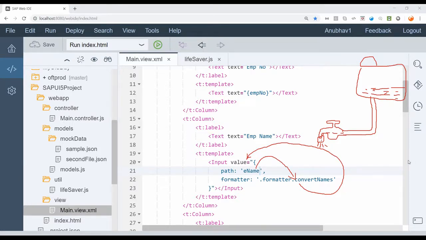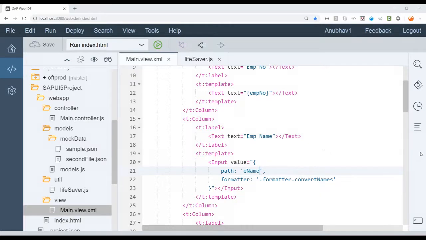Is that clear, everybody? What is happening behind the scenes in a formatter function? Are you all clear? Formatter function, what exactly is happening as far as the formatter is concerned? Awesome. So now let's go back and test.